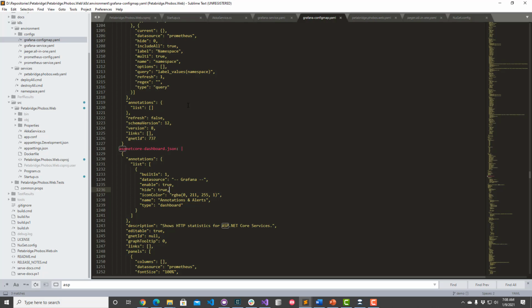And we're even going to include some default dashboards that are used for visualizing Phobos and Akka.NET metrics, as well as ASP.NET Core metrics, and even some Kubernetes metrics. All of these dashboards will be loaded automatically into our Grafana instance once it starts. And all the data from Prometheus will be pre-populated into Grafana without us needing to do anything.